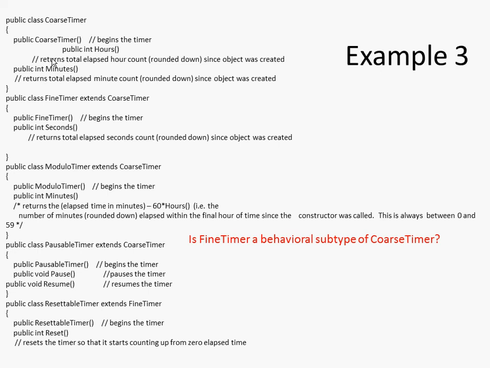Okay, how about modulo timer? Modulo timer is like course timer, but here we provide a method minutes that returns the number of minutes rounded down to lapse in the final hour of time since the constructor was called. So this always goes between 0 and 59. Basically it ignores the hours. So if it was created 2 hours and 40 minutes ago, it will return 40 when you call minutes.